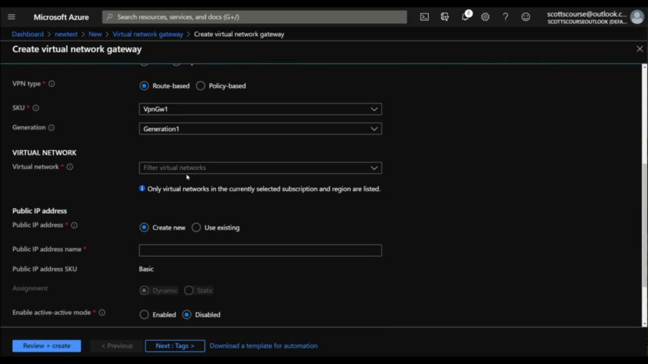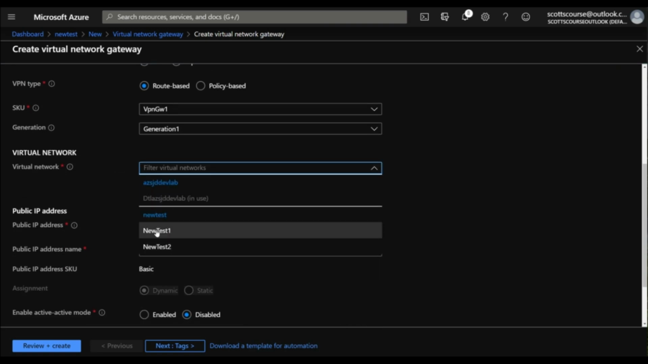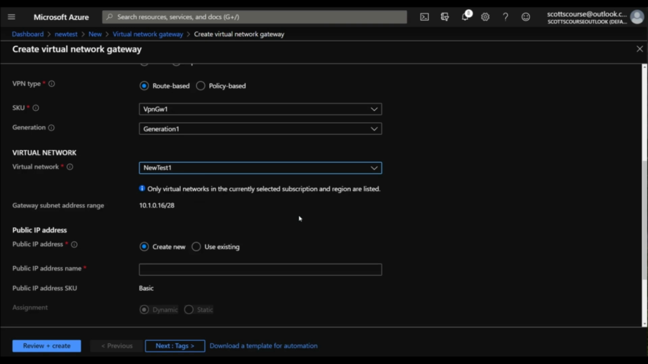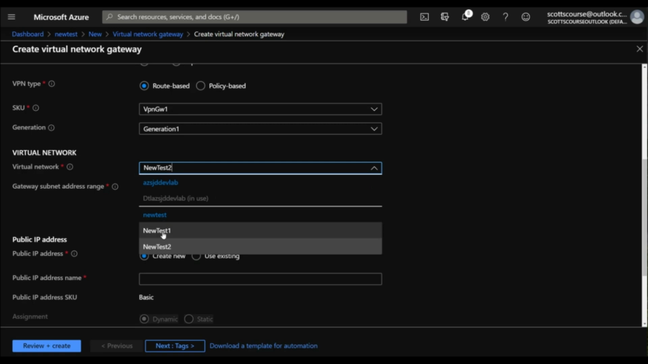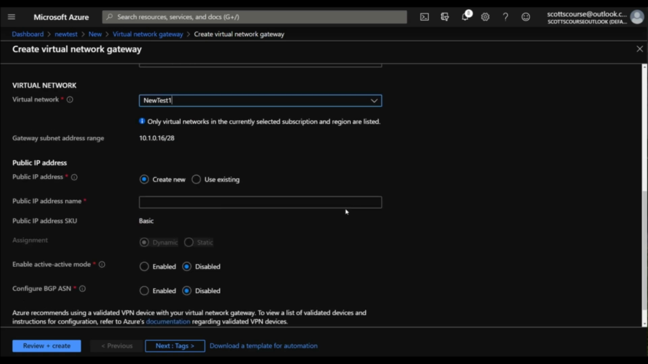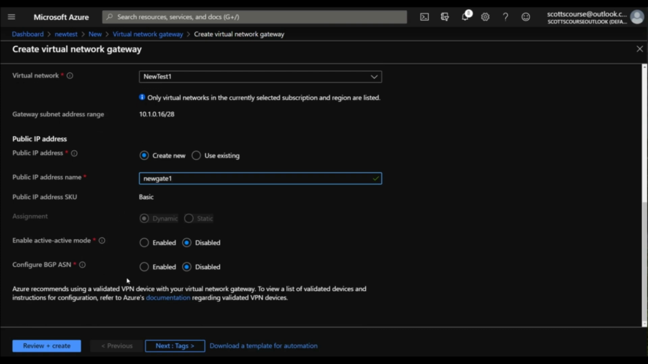And which virtual network are we going to add this to? Well, we only have the network gateway on new test 1 right now. Okay, so it's already picked up the gateway address range. If I had chosen new test 2, then it would have created that address range for me. It's smart enough. Now it does require a public IP, so I'll call this new gateway 1. I'm going to leave all these other defaults set, save, review, and create.